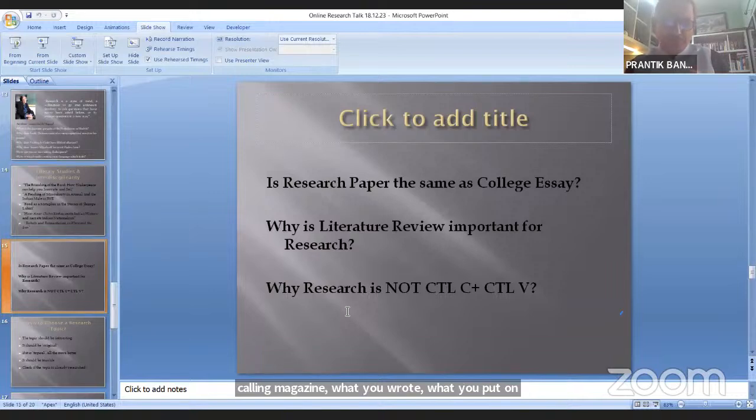So what did you do? You probably Googled, and you compiled a lot of information, facts and ideas that you found on the net, and then you presented them, not necessarily your own ideas, but compiled and put together, and presented to your college magazine editors. So a research paper is certainly not a college essay.